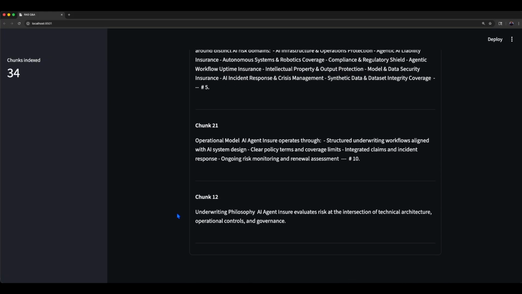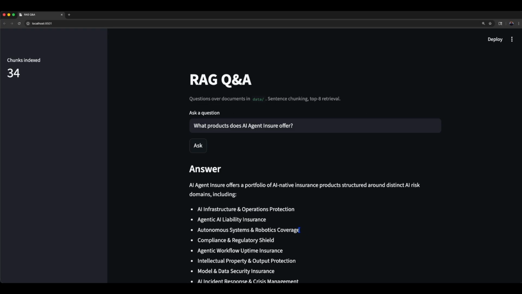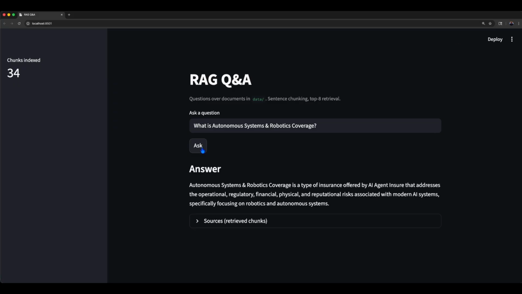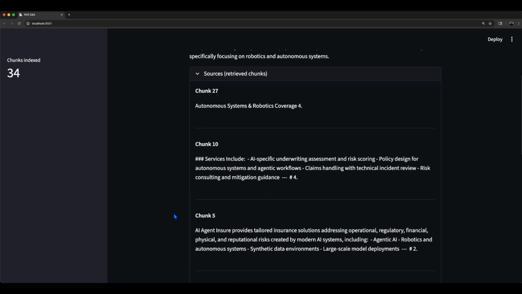Now let's go back up to the top and we'll grab one of these coverages and ask what that coverage is. And we see the results and the chunks.